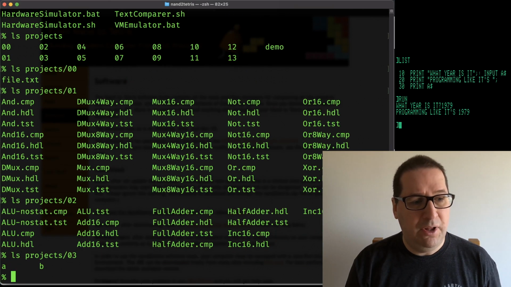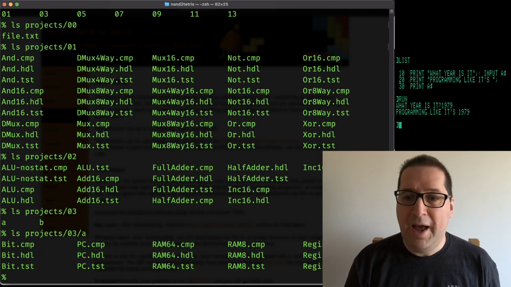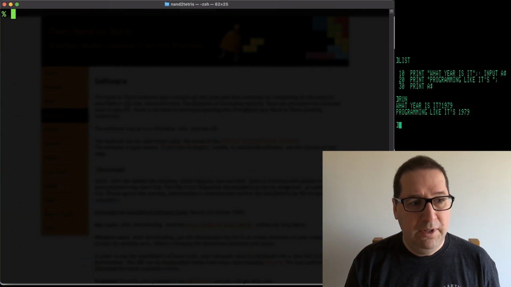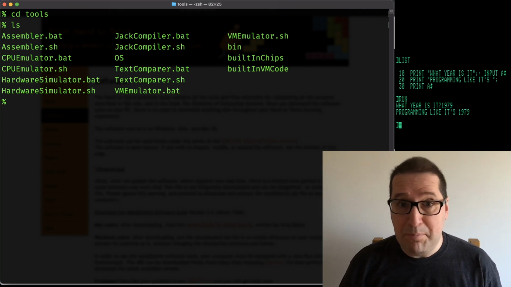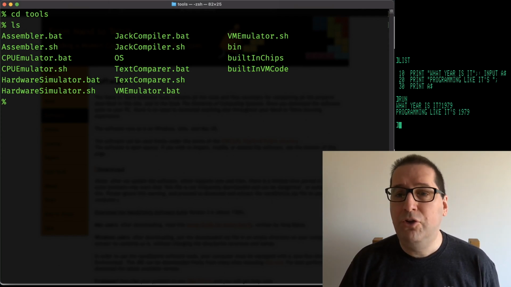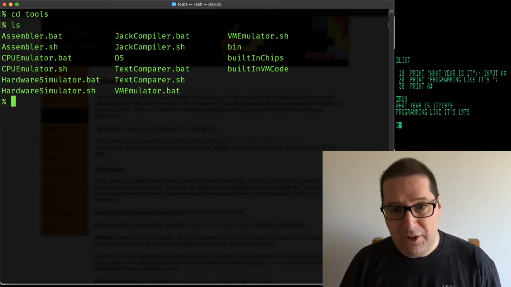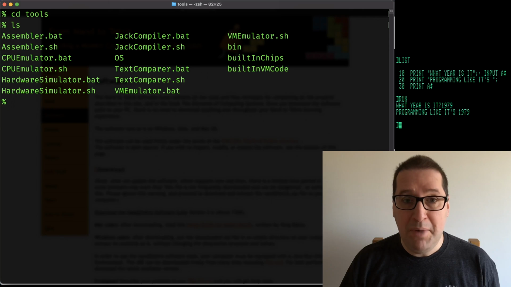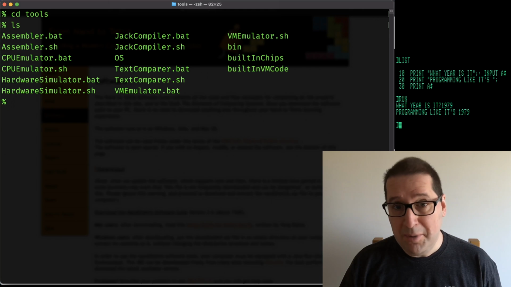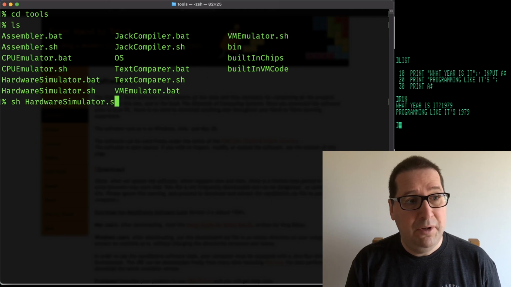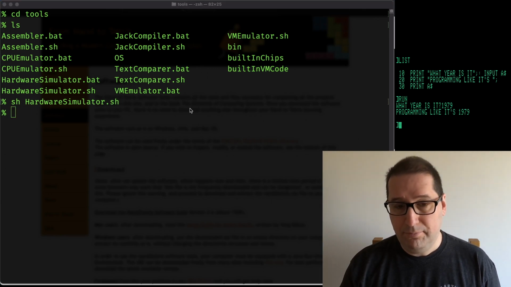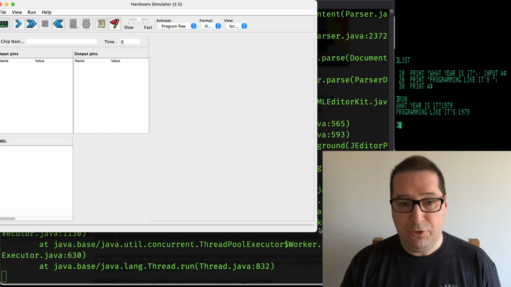And we can see that there's lots of files here that we're going to use as we get into the class. For right now, let's go back to the tools directory. You're going to be running the batch files here if you're on Windows, or you're going to be running the sh files here if you're on macOS or indeed Linux. For the first few weeks of the course, we're primarily going to be using the hardware simulator. And we could just run that from the command line just like this. And there's our hardware simulator.